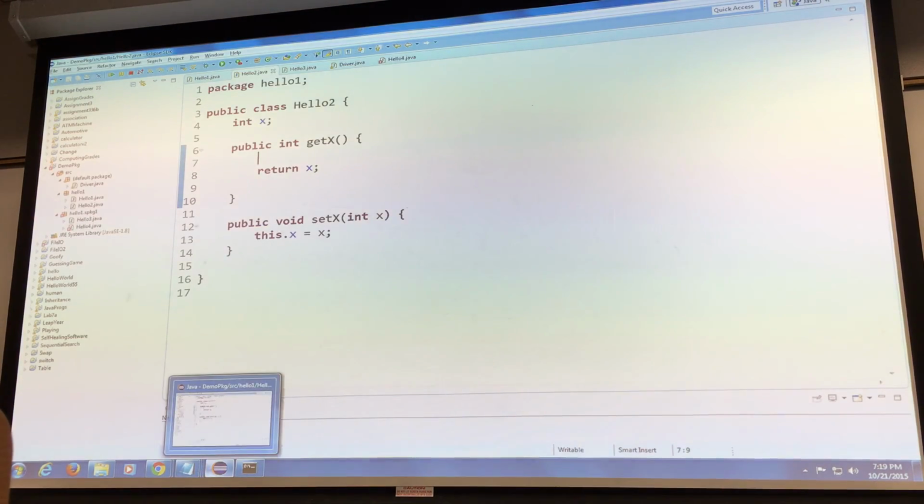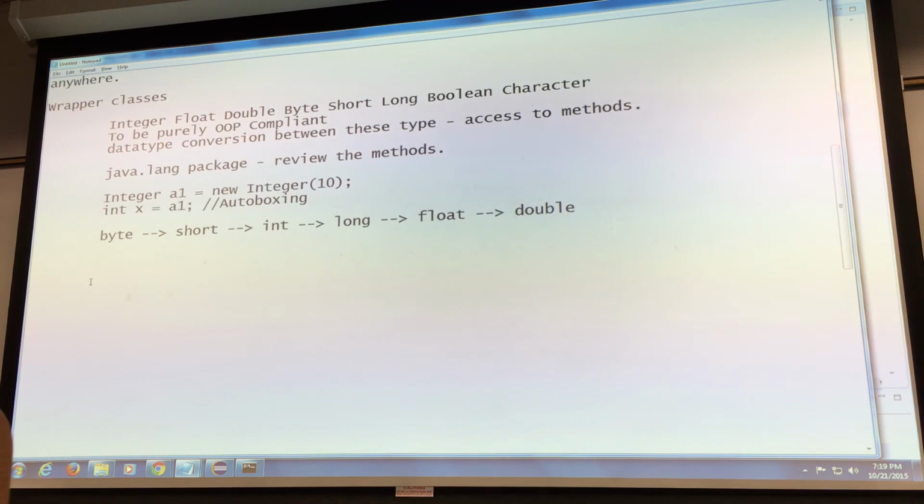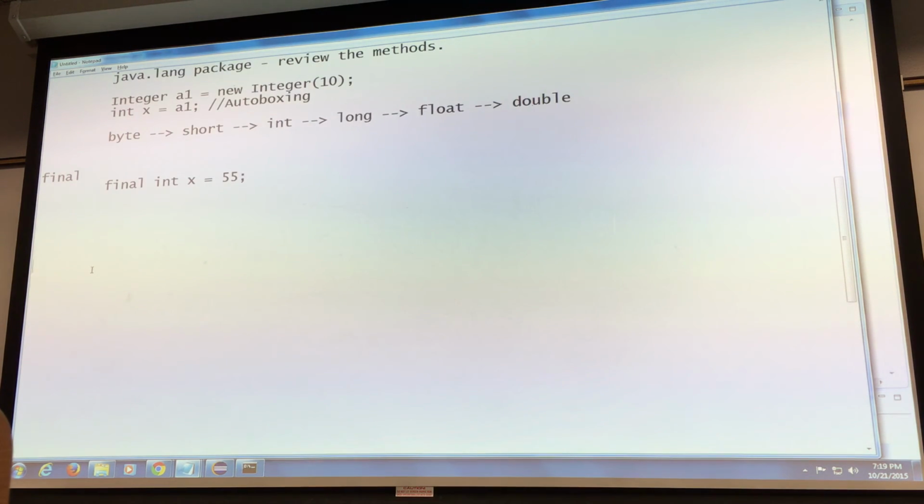Now, one last thing before we talk about assignment 4 briefly is final. Not your final exam. What does this mean? You cannot change it. Final means it's a constant. It's immortal.